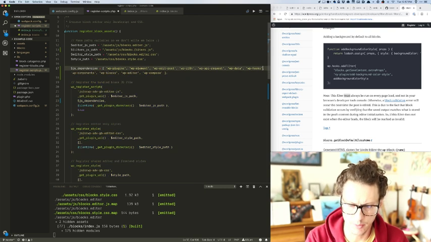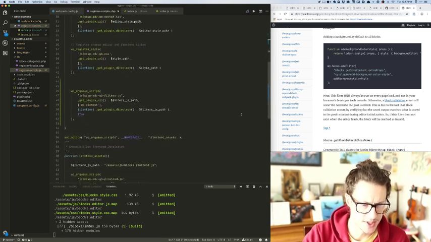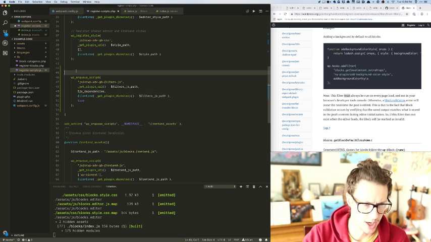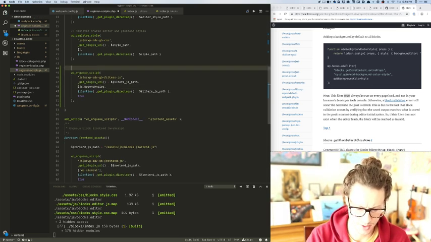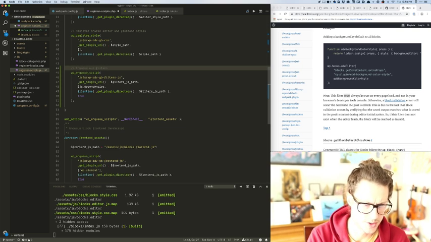Where did we go wrong? There we go. Okay, so we've got our JS dependencies, and we want to actually enqueue this, not just register it. So let's just add a note: enqueue our filters, block filters.